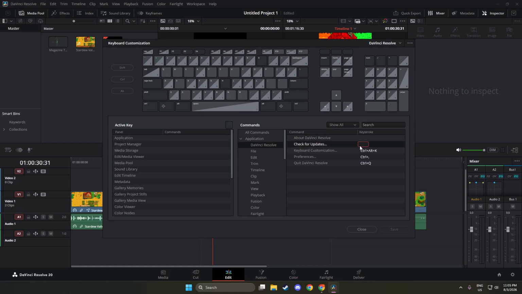From there, use the search box to find the command you want to change. Click into the search field and start typing something like blade, ripple delete, or play. As you type, the list below filters in real time. A common beginner mistake is typing too many extra words, so try short names first, like blade instead of blade tool. Once you see your command in the filtered list, select the command, click it once, and it should highlight.